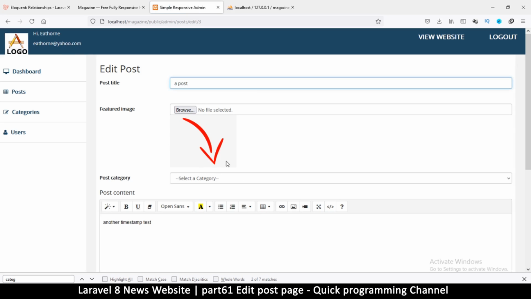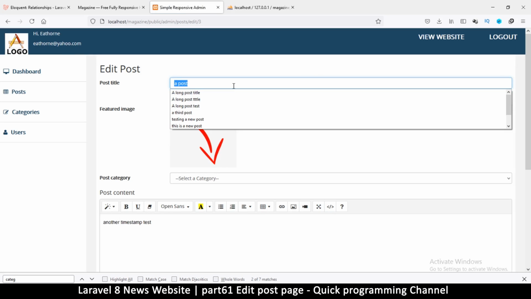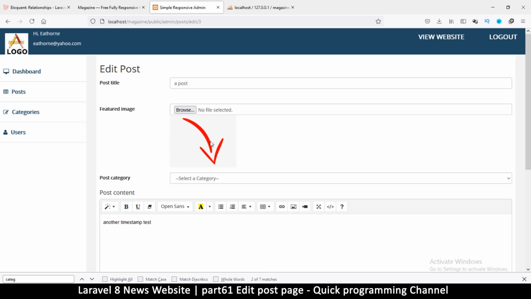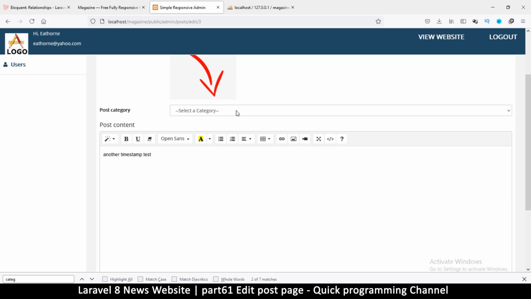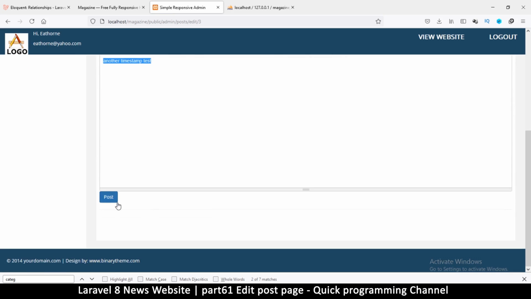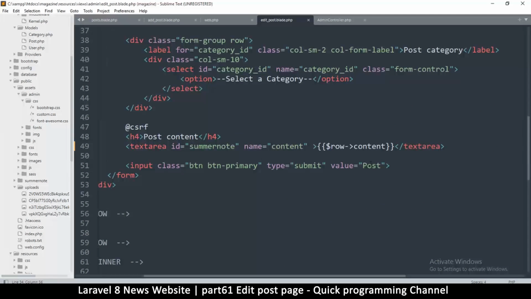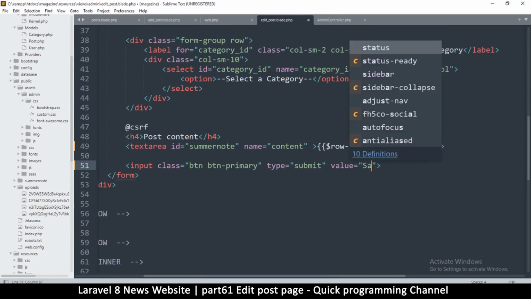You can design this in any way that you want. I just want to illustrate the points here. So we have a title, we have the image. We're not putting it here because we want to give the user an opportunity to add a new one. And then we have a category here, and everything there. So if we say save, so instead of post, this should say save, then it should work, right?